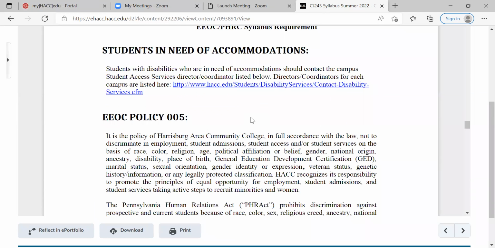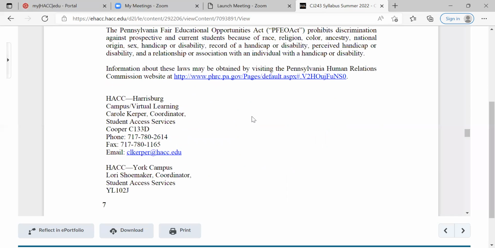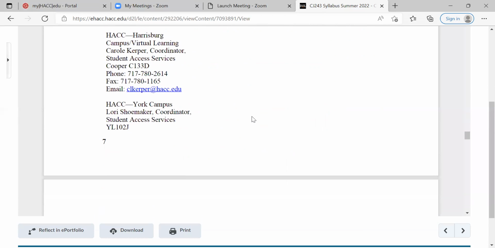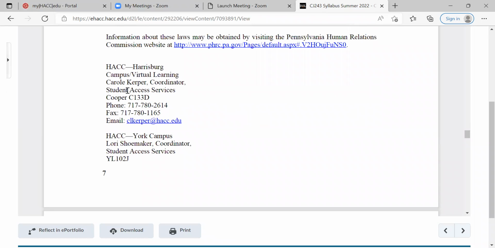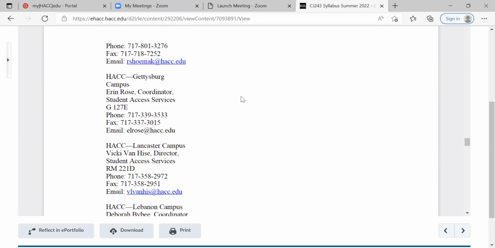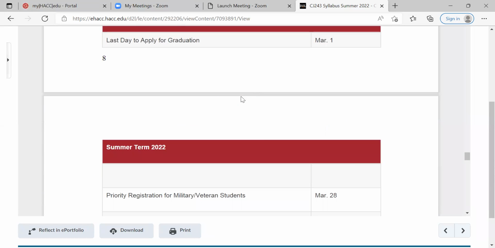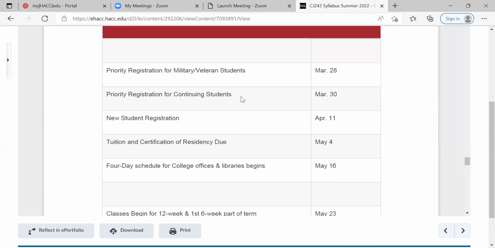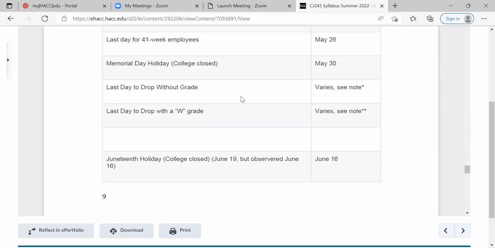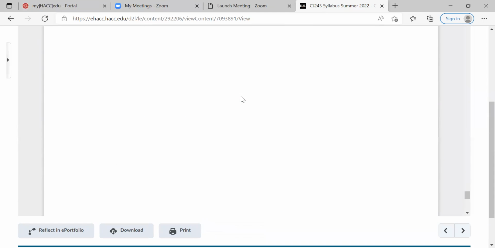I have attached the EEOC policy for your review, along with contact information for the folks with student services at the various campuses. Because this is a virtual class, you would need to reach out to Carol Kerper. I've also included some dates for our summer term that are important. And you can review them on your own as well.